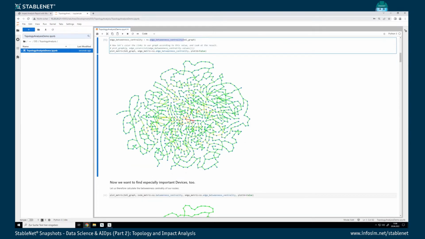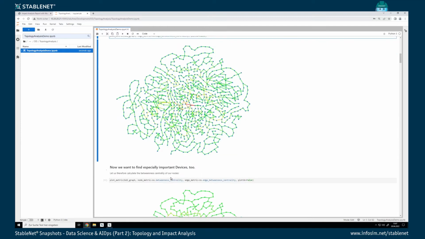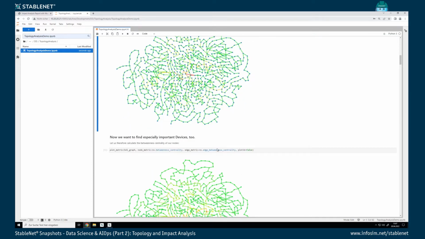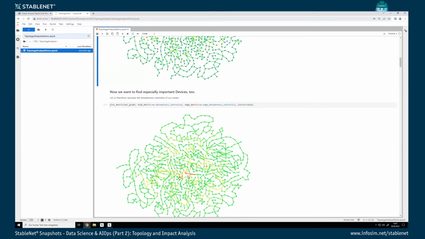Let's do another thing. Let's now go from the edge betweenness centrality to the normal betweenness centrality, which is basically the node betweenness centrality. So now we are not looking at edges, but at nodes, and we are coloring the nodes as well. And you can actually see, as would be expected in this case, because I'm showing both here, that the nodes that are related to the links that have a high edge betweenness centrality equally also have a high node betweenness centrality.